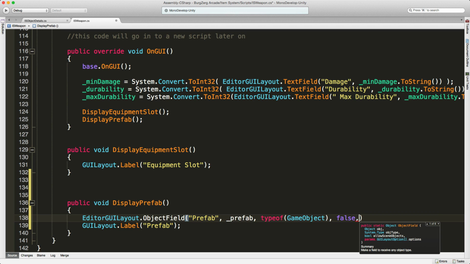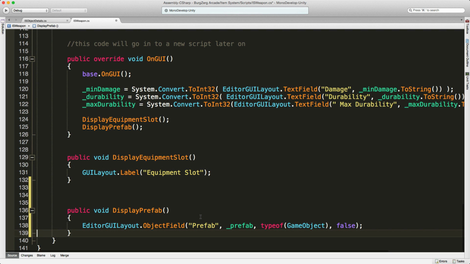And I'm not going to bother using any GUI layout styles. So this should be good enough. Sometimes I actually have to add an extra cast saying as game object. If so, we'll go ahead and add it. I'll delete that. And there's one more thing to note here, that this actually returns whatever type we're assigning here. So we're going to want to say prefab, or the variable that we're actually using to display in here.